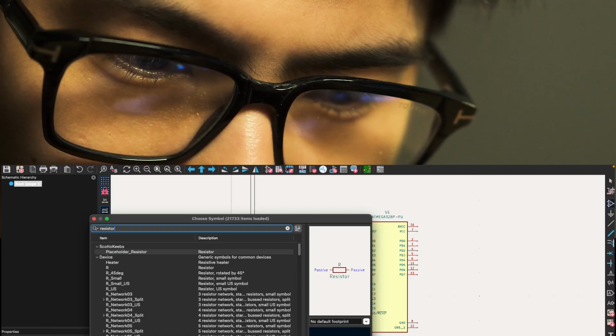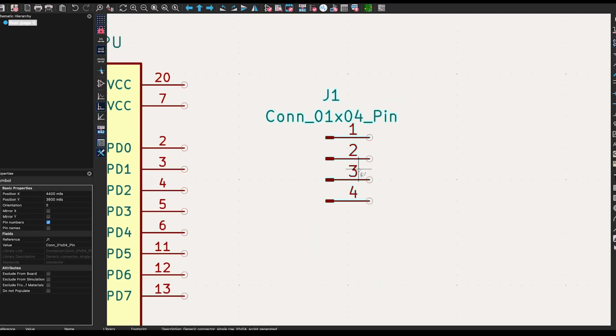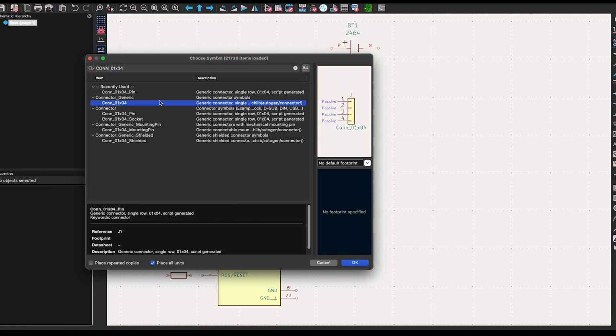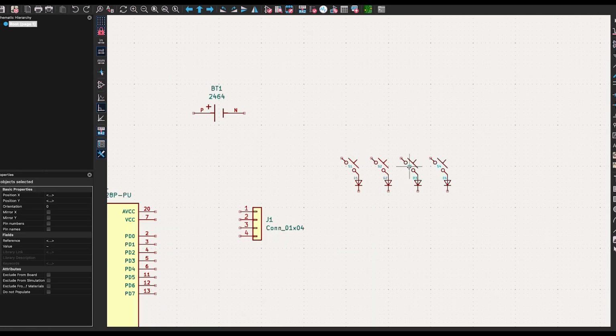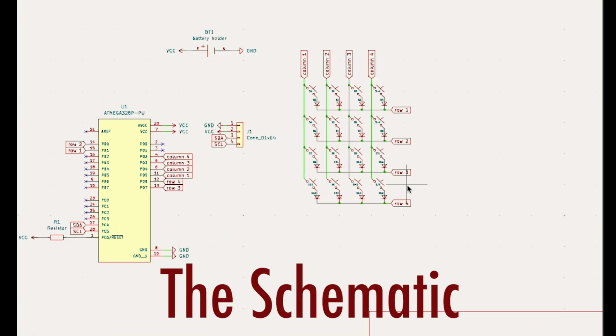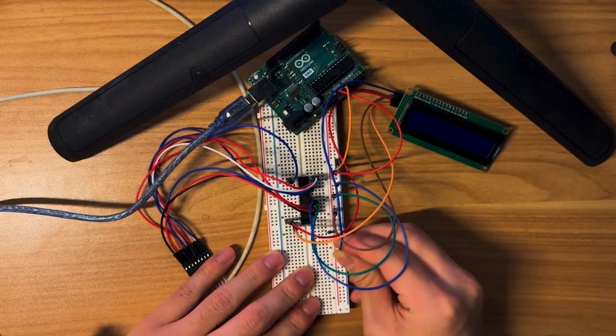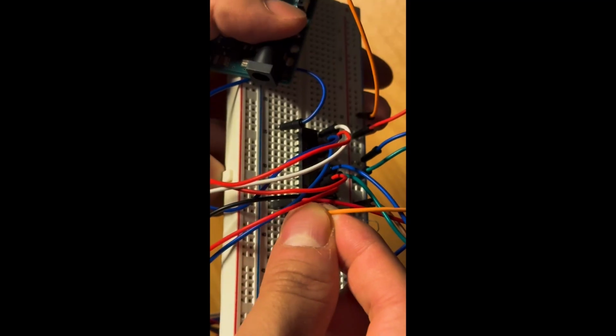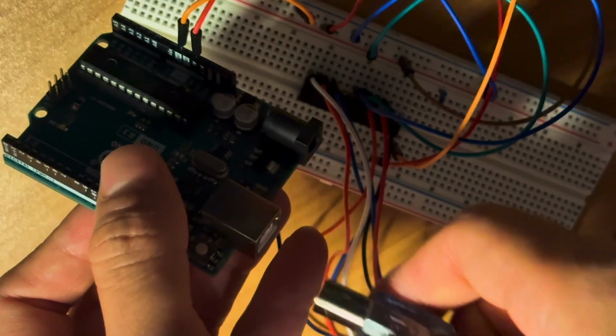With the parts laid out, it's finally time to design the schematic for our prototype. It's time to open up KiCad, lay out my parts, and make the connections accordingly. And we ended up with a schematic like this. Finally, after wiring up the schematic, it was time to prototype the circuit we've built.